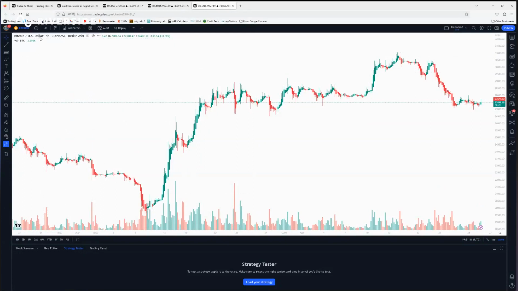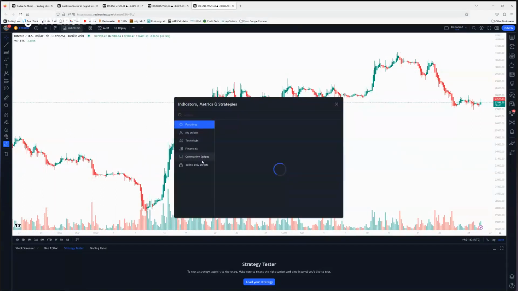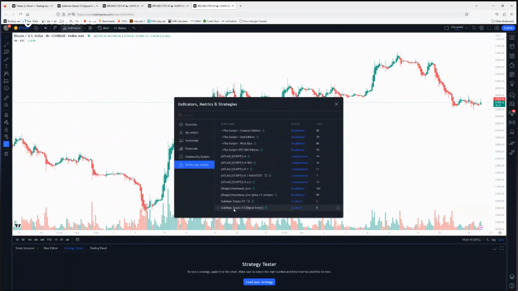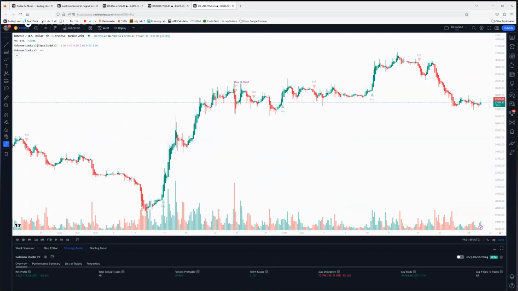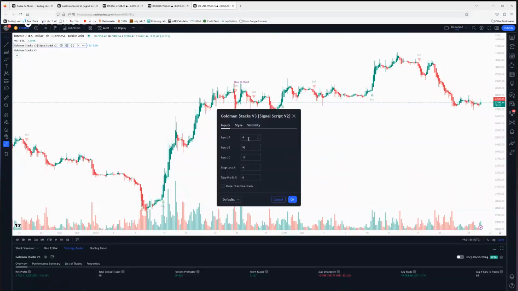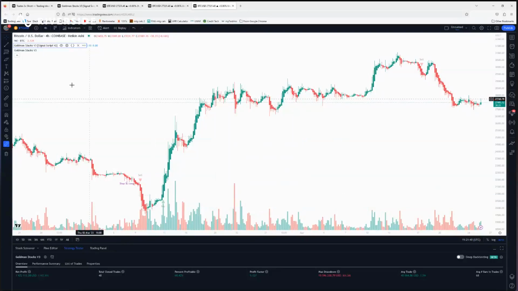And then we're going to go ahead and go to indicators, invite only scripts. We're going to add both the signal script and the regular script. And I'm going to change the settings for the 4-hour. So for 4-hour, it's 592.7. Stop loss is 0. Going to close that volume because I don't need that.